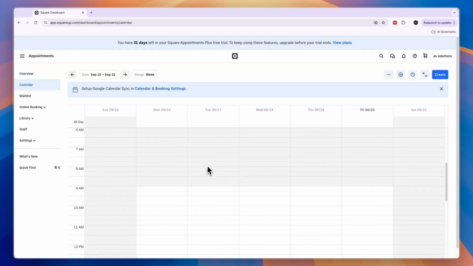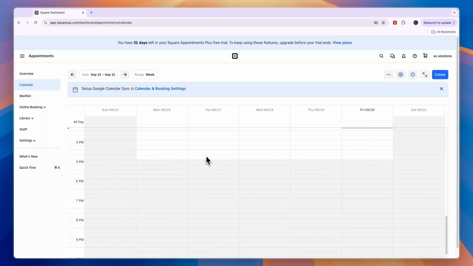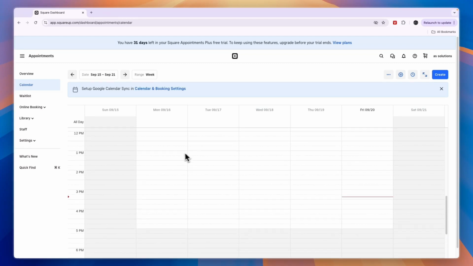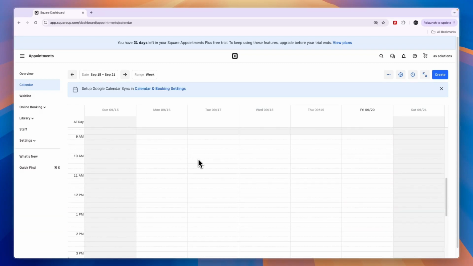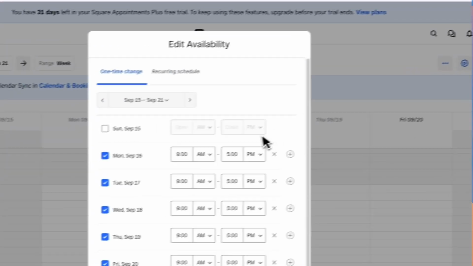Now here you will see all of your calendars. I only have one, but this one right now is open from Monday until Friday from 9 a.m. until 5 p.m. So that's also when people can now book appointments. Now if I would like to change this schedule, then what I can do is click on this clock icon, and then there are two options.